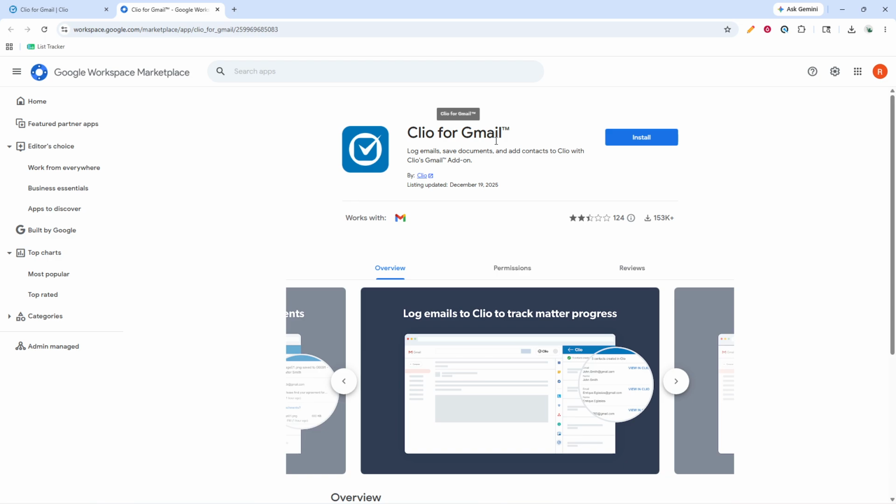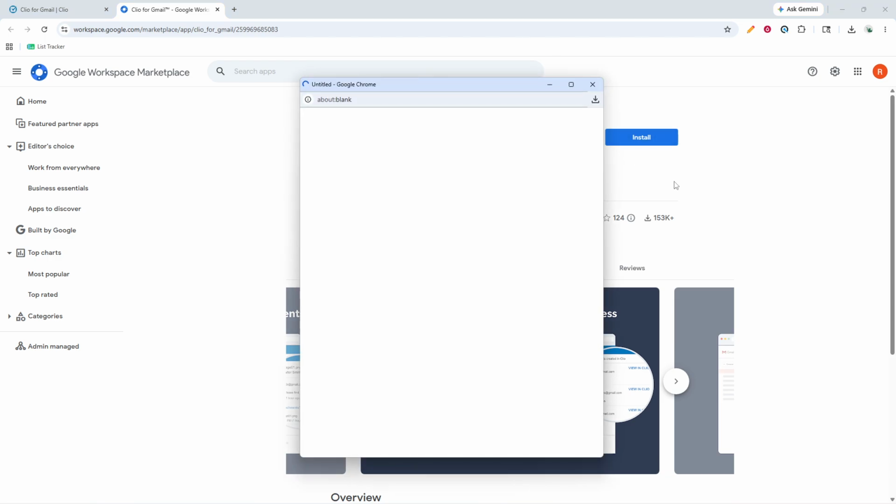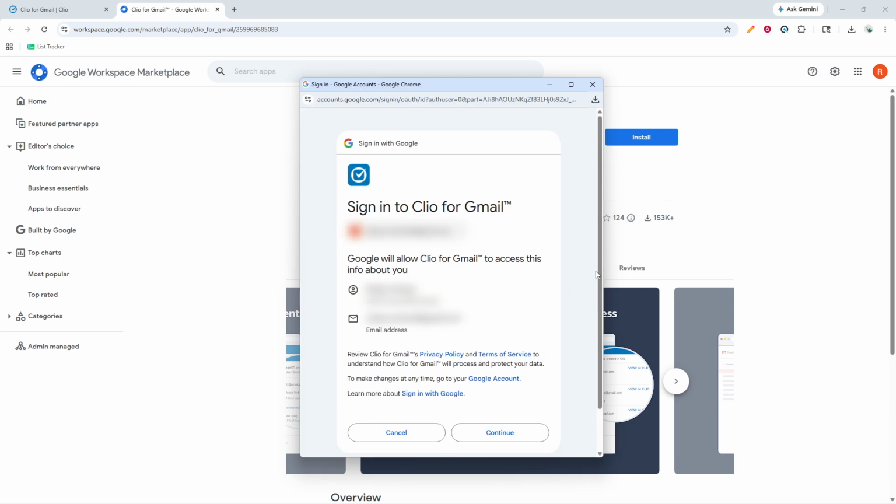Now sign into Google with the Gmail account you want to connect to Clio Manage. Enter your credentials as you normally would. If you use two-factor authentication, complete that prompt. Staying consistent with the correct account here prevents confusion later when you're saving emails to Matters.